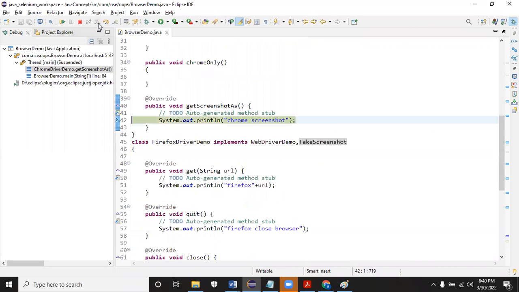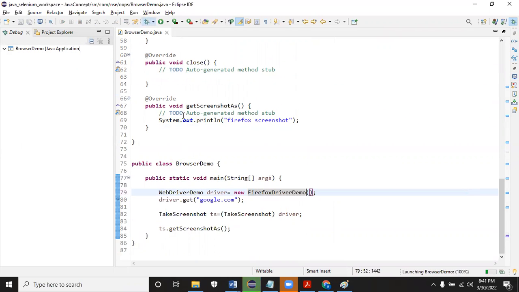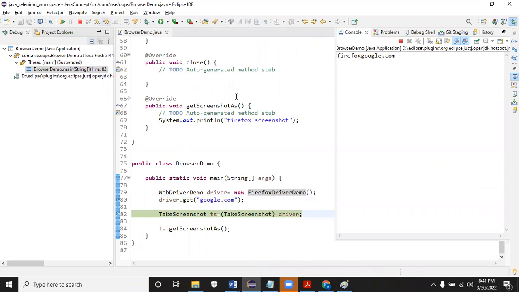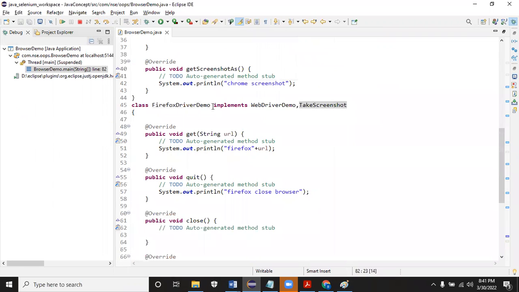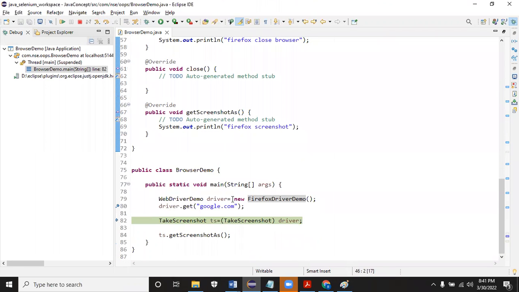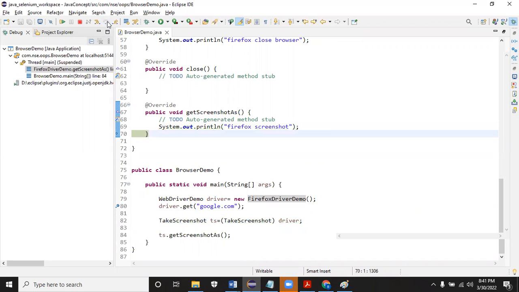Now you see, the definition will be taken from the object you create. Now you see, if I do this with Firefox demo, TakesScreenshot, you see new Firefox driver. Now, what is the relationship between Firefox driver and TakesScreenshot? The Firefox driver is a child of TakesScreenshot, so it is possible. This object can be pointed to by TS. So it will accept, and the definition will be taken from the object created.